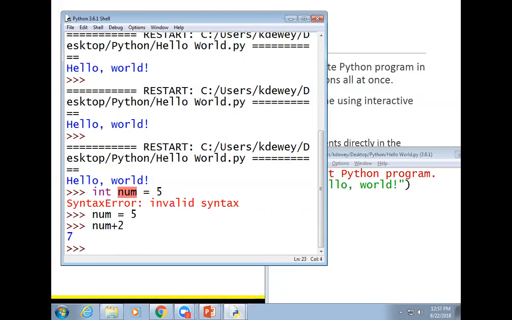So I declared a variable equal to 5, and then I told the interpreter, take that variable, add 2 to it. Now what if I said something like a variable I had not declared yet? num2 plus 2. What do you think will happen? Yeah, error. Should get an error.